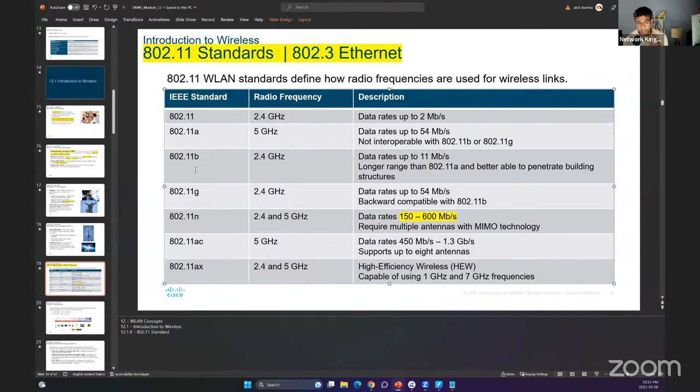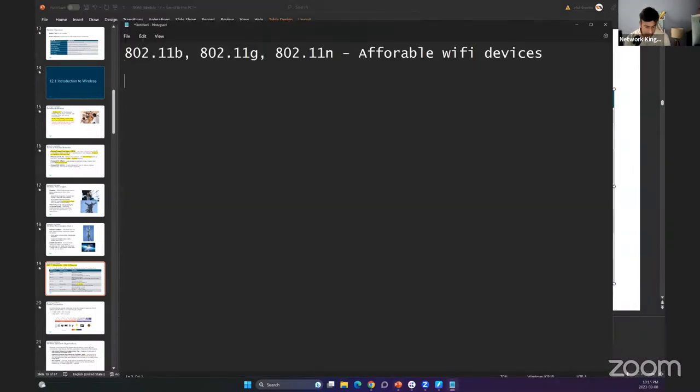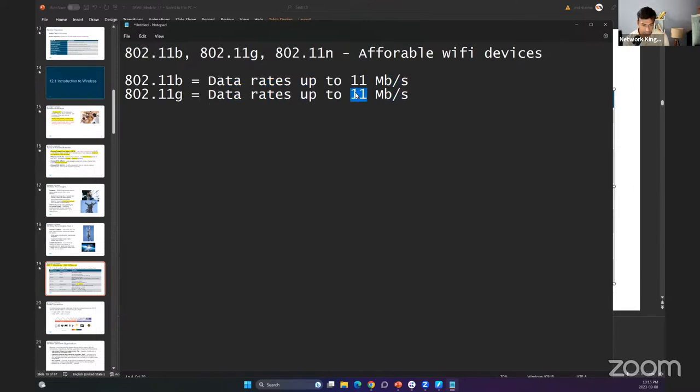Sometimes they ask you, okay, tell me 802.11B speed. So you have to say the data rate, up to B ka kitna hai. 802.11B supports up to 11 Mbps, 802.11G supports data rate up to 54 Mbps, and 802.11N supports up to 600 Mbps. Okay, so 150 to 600 Mbps.